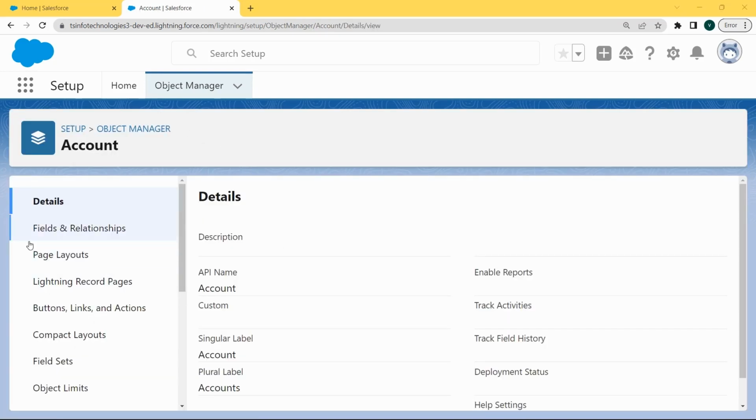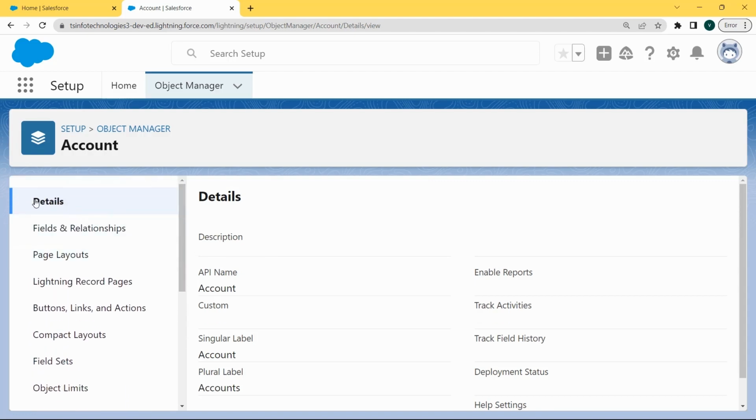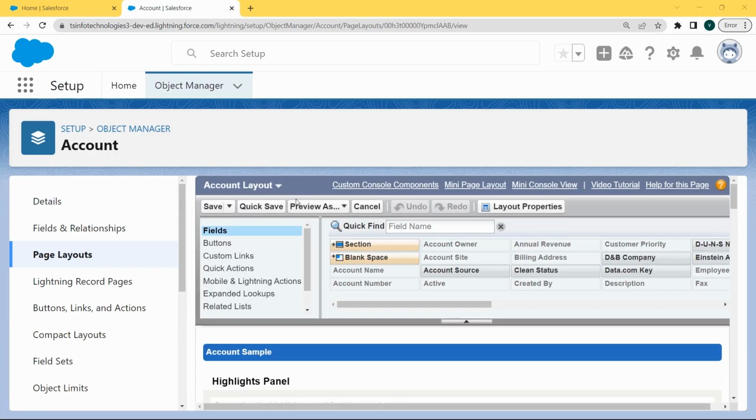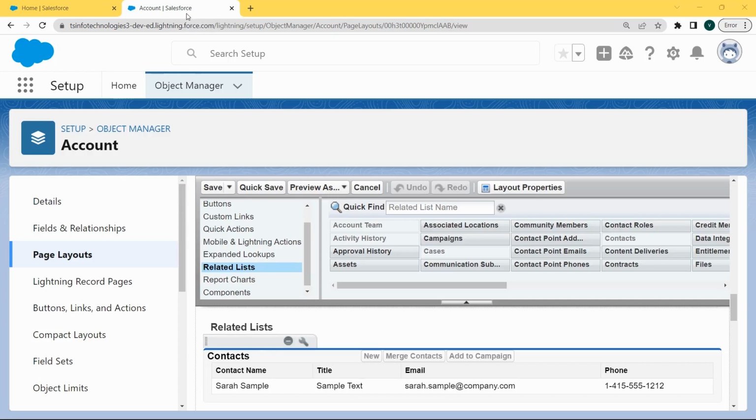The account page is open and here we are selecting the Page Layouts that is present under the details option. Click on Page Layouts. After clicking on Page Layouts, a window is open. Now click on the Account Layout. After clicking on the Account Layout option, the Account Layout page is open. Under this page, there is a Related Lists option. Click on this option and you can see that the related list items are shown on the screen.